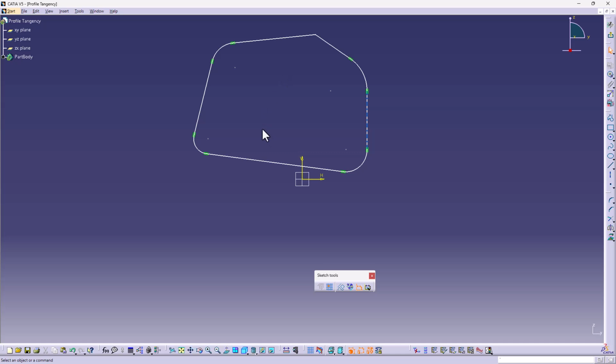Okay, it's not the only way of doing this, but it's a good way of quickly doing it to a complex profile.